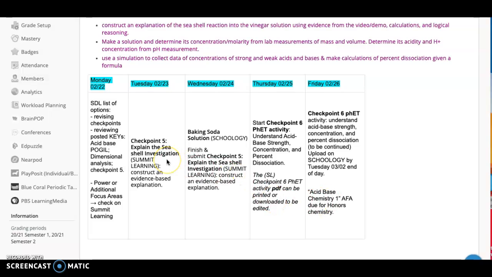So on Tuesday, we are going to work on the second part of checkpoint 5, which is to construct an evidence-based explanation about the seashell investigation. I will show you a resource in class slides with an example and what a CER paragraph looks like.